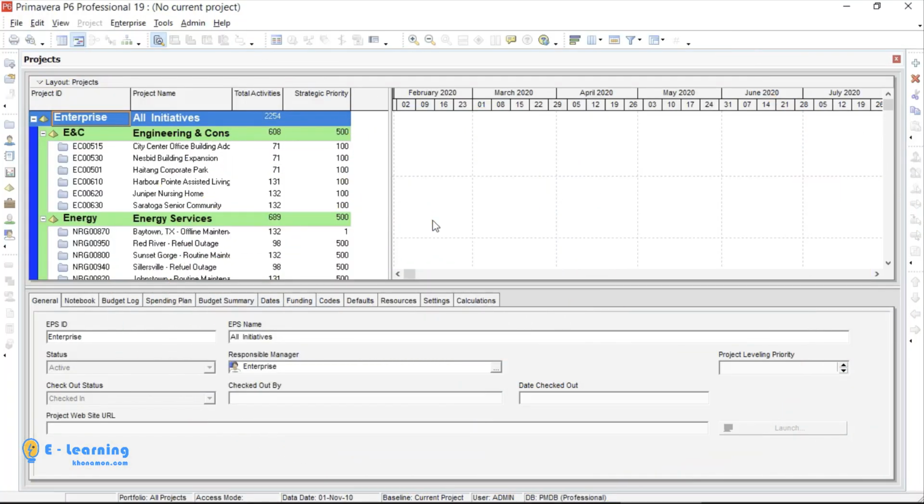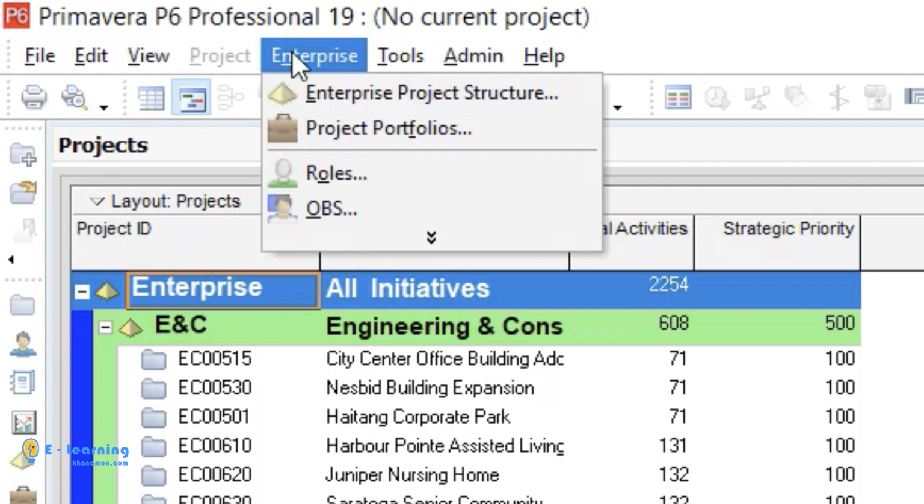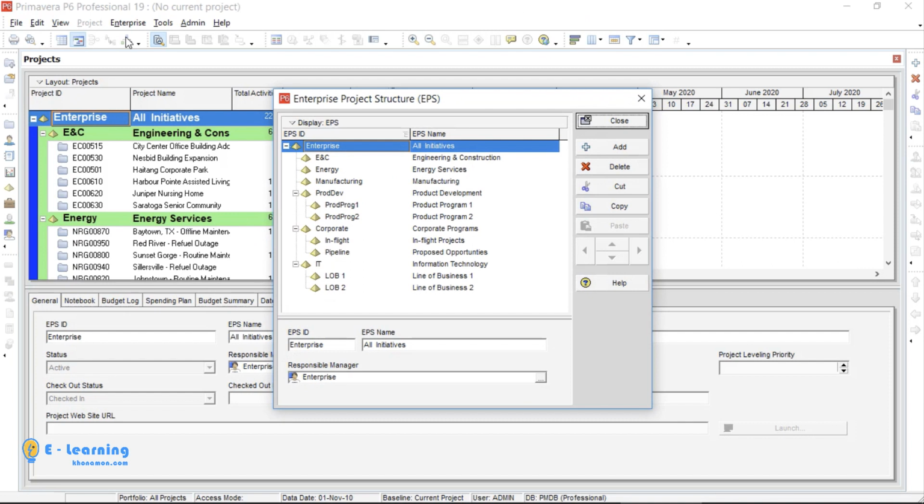In Primavera, for creating EPS, go to Enterprise. From the drop-down menu, click on Enterprise Project Structure. In this window, you can see all predefined EPSs. Click on Add.